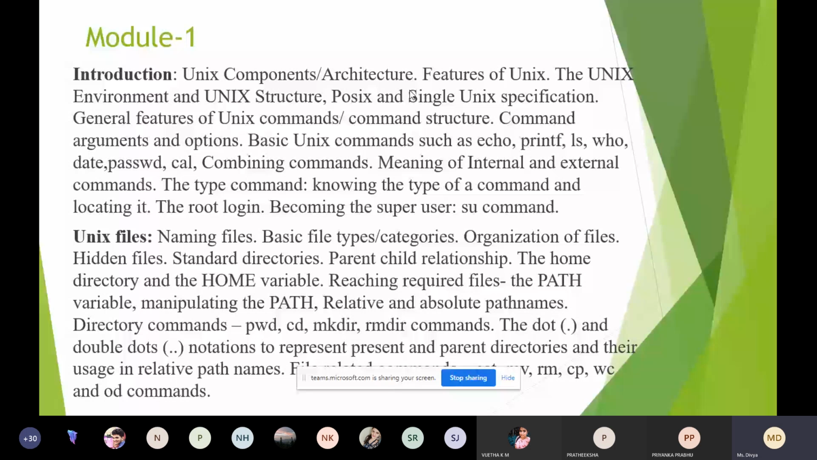Echo, for displaying. Printf is similar to echo, but you can give the output in a formatted way, using %d, %s, same as in C language. Next, the ls command for listing the files with different options. Then the who command to know about yourself and who else is using the system. The date command to get the date. The passwd command to change the password. The cal command for displaying the calendar.